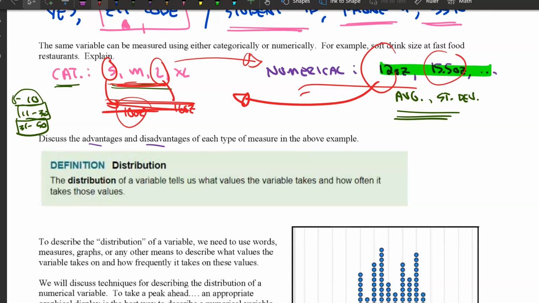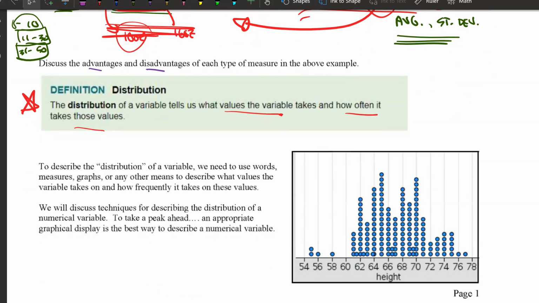Distribution. So this is probably the most important word we're going to be talking about all year long. When we get a data set, collect any data, we're going to talk about how that data is distributed. Describe the distribution. The distribution tells us what values the variable takes on and how often it takes on those values. So how do we describe the distribution?